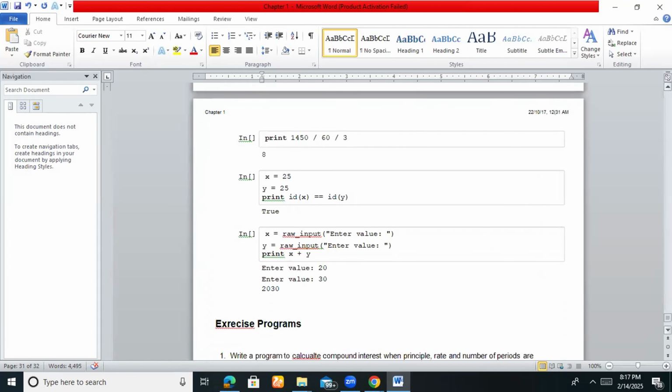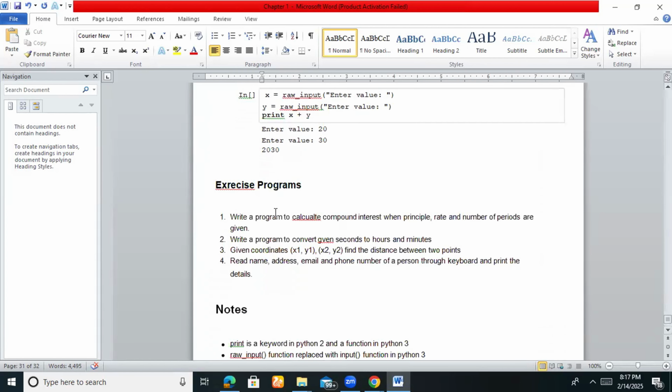So just see these exercise examples. Write a program to calculate compound interest when principal is given. I don't know whether you remember the formula. This is the compound interest, P T R by 100, to compute this one. P means principal, T means time period, and R means rate by 100.